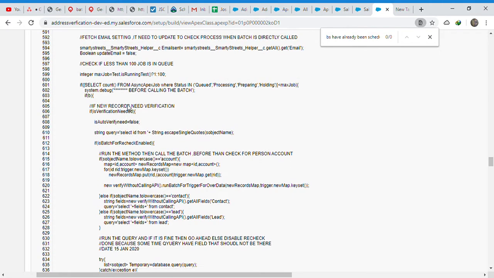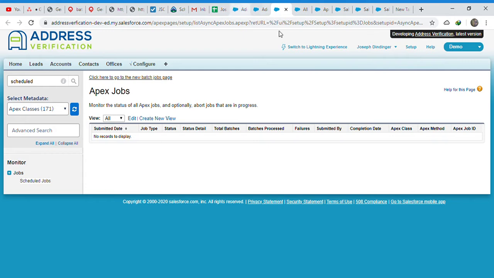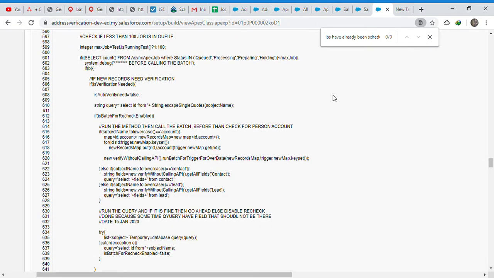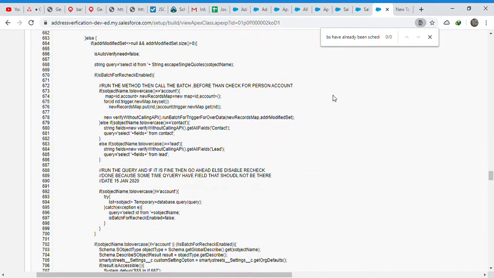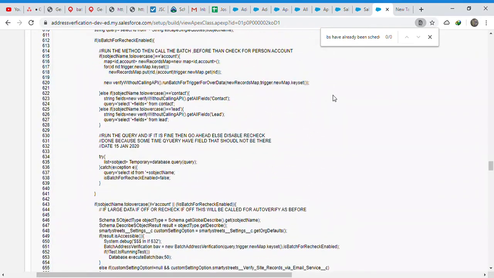So you see, when we try to actually call our batch, before that we have checked whether the asynchronous jobs, which is the apex job here, have fewer than 100 records. You see the status: queued, processing, preparing, or holding. If there are 100 records or so here in apex job that are queued, we cannot queue another apex job. That means we cannot call our batch right here. So what we did, we composed a mail. Let me show you the mail we composed.